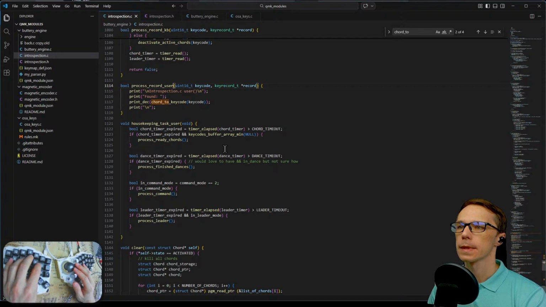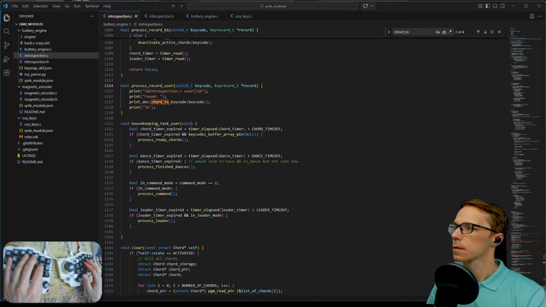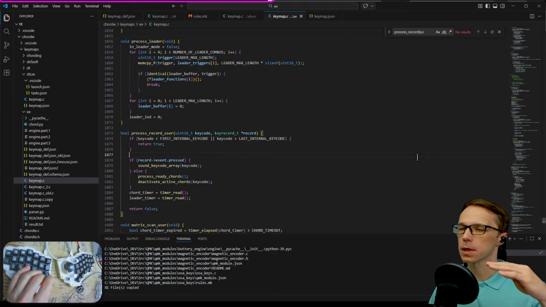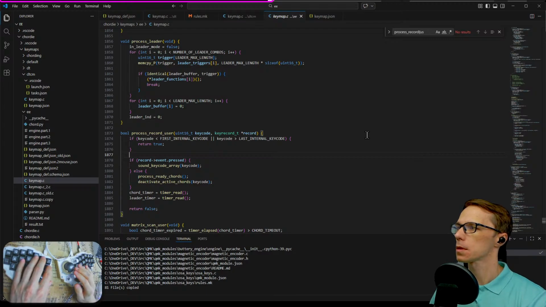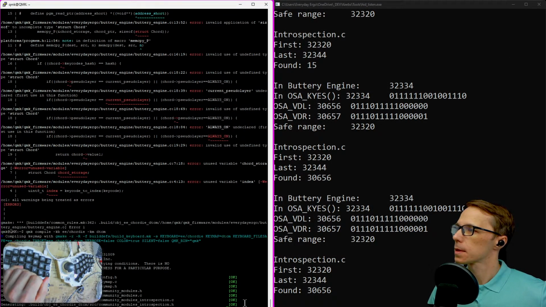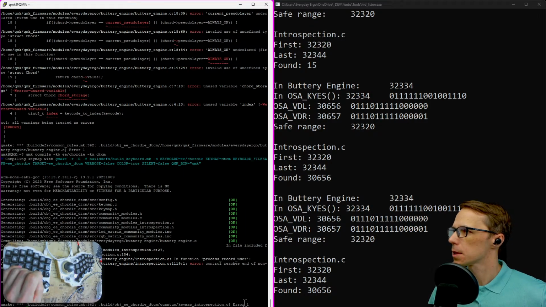Right. So maybe we'll be able to swap this key code between underscore keyboard, or underscore KB, and underscore user. I think that's our only hope, but I still have no idea how I can change that. Okay, what seems to be the problem? Introspection.c, blah blah blah. Process record user. Aha, control reaches end of non-void function.